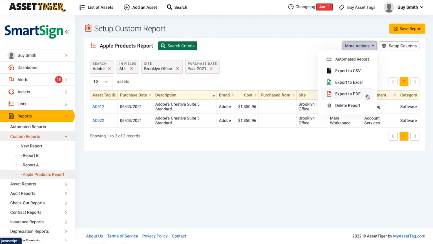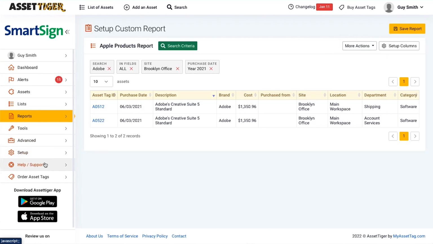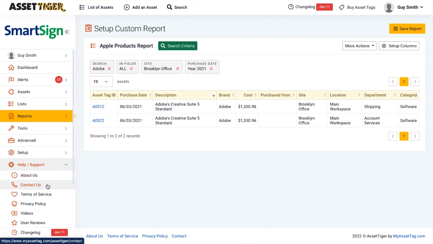With AssetTiger, you can configure these reports in pretty much any way you can imagine. If you have any questions, don't hesitate to contact us. Our information is right here under Help Support and Contact Us.